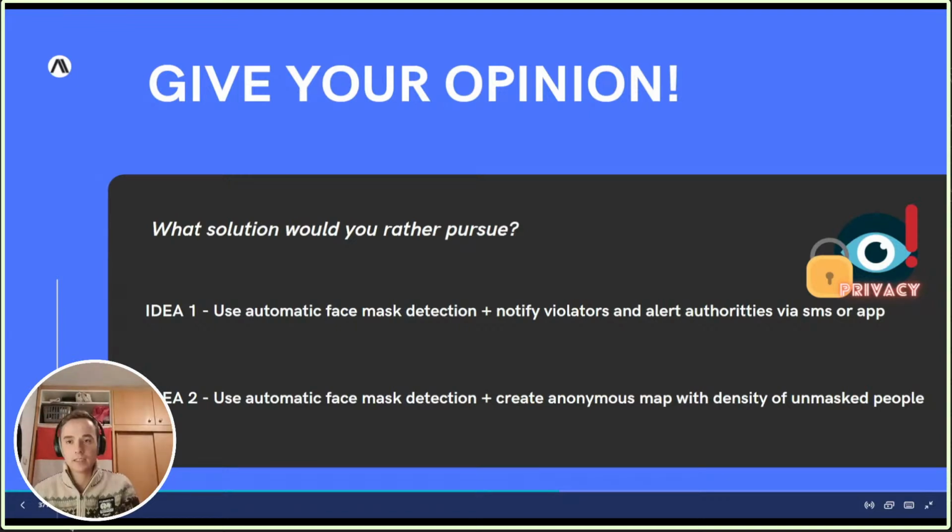And in this case, the point is just that we don't need it, right? We don't need to know who the individual is. There are people who are not masked, and we just want to make sure that they put on their mask. So we will go with idea 2 in this case, to not violate any privacy of people. Okay.